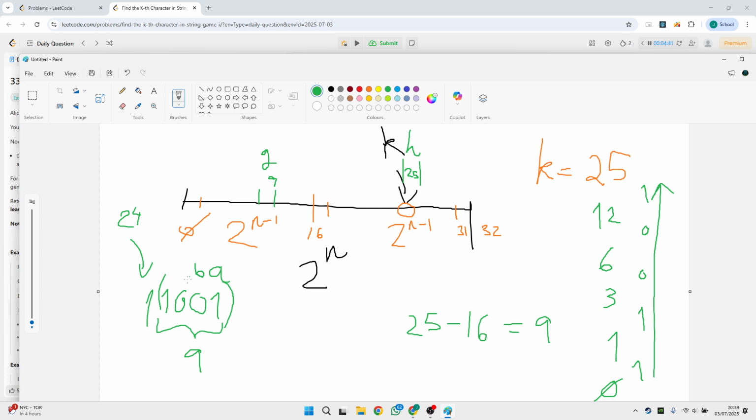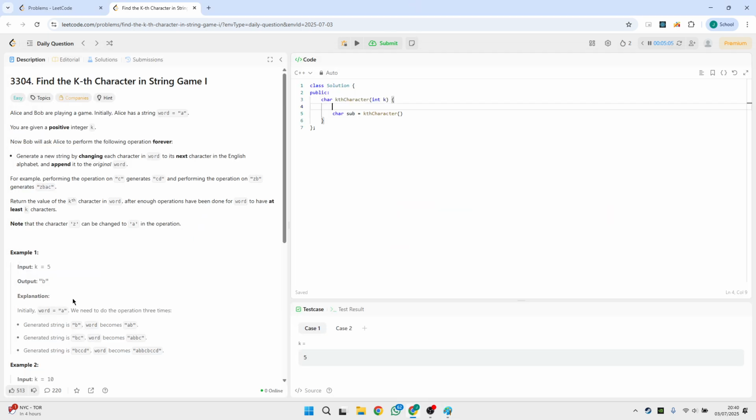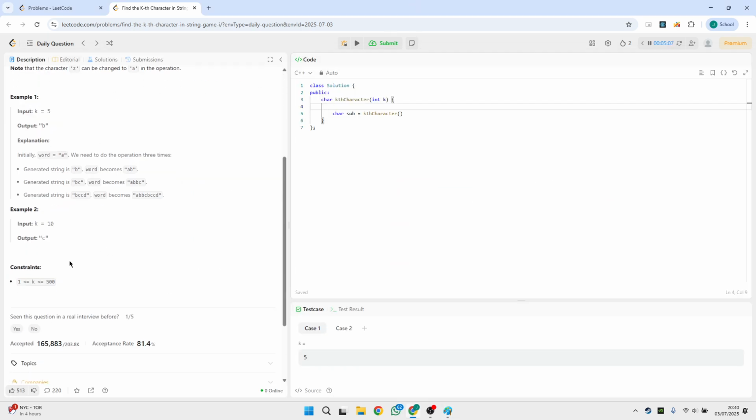We know that this one relates to, so A becomes AB, which becomes ABBC, ABBCBCCD. Oh yeah, it is pretty simple. It's literally just powers of 2. Wow. Wild.